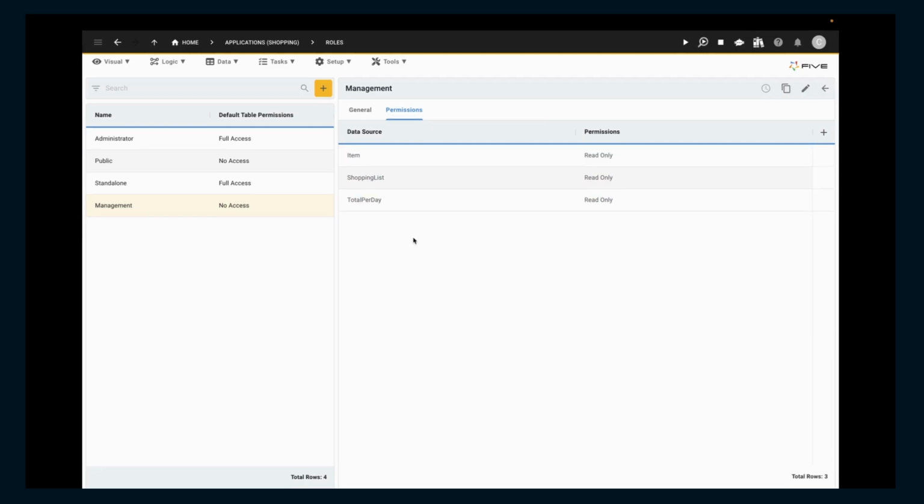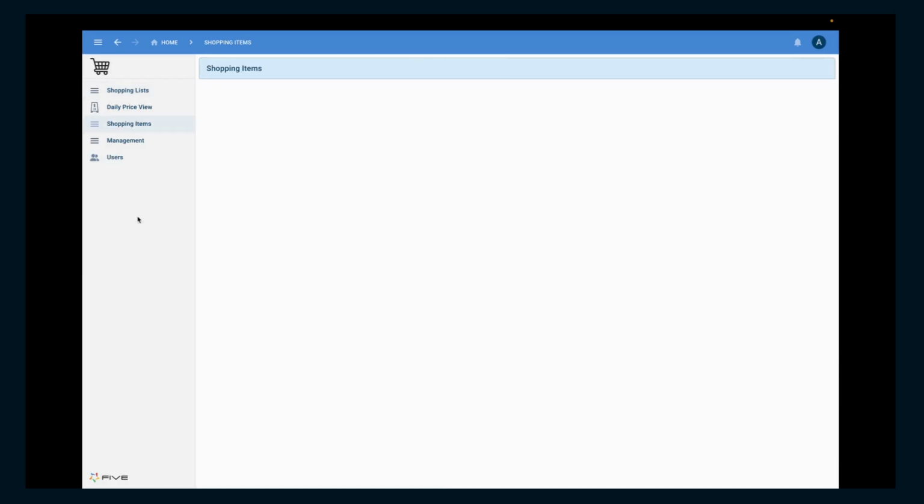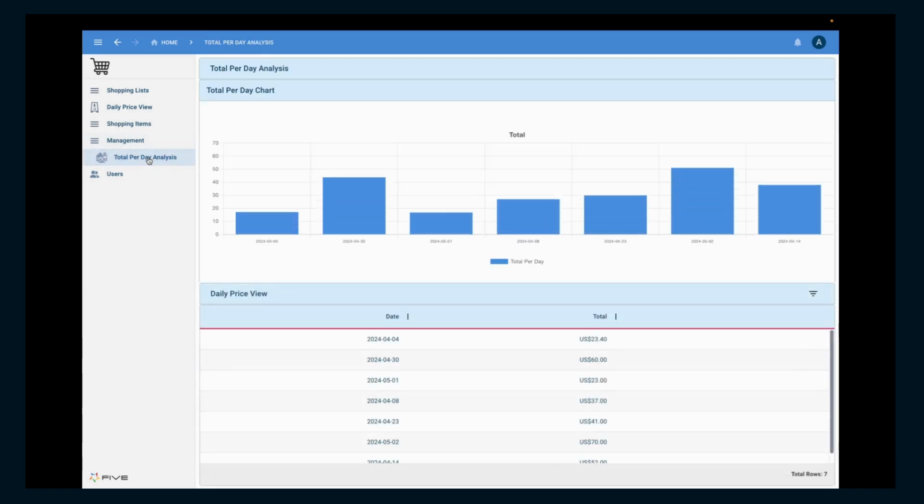Once your role is saved in Five, it will become available in your application for you to assign to a user of your application. We have just been logging into the shopping application with the default admin user supplied by Five. This user has full access to your application and can add other users to your application. We'll sign in as admin once again, and you can see our management menu, which holds our dashboard.